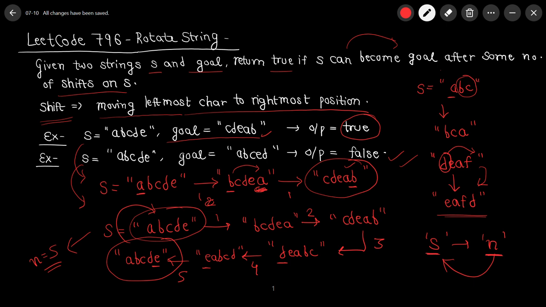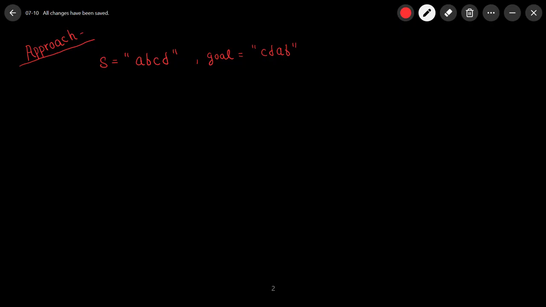And it makes sense also. So we would try performing the shift n times, that is the string's length times. If after that we still didn't match our goal, we return false. And in the meanwhile, if at any place we match our goal, we return true. So I hope the question is clear. Let me come to the approach.